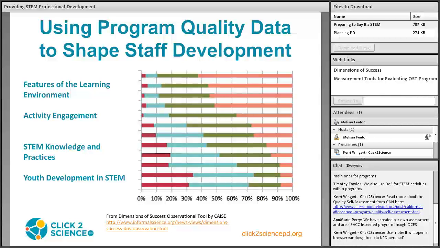Very few of the programs needed improvement in this area, which is that red side that's on the left of the table. So the pink means it's pretty strong. The red means that area needs work on it. So nationally, we're also pretty good at engaging youth in purposeful activities. That's the next 3 rows. However, we struggle some with STEM knowledge and practices. Rows 7, 8, and 9.